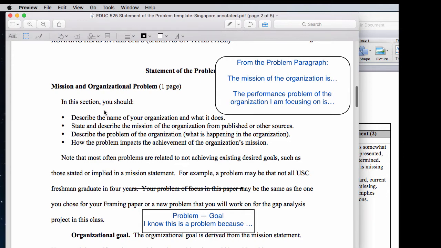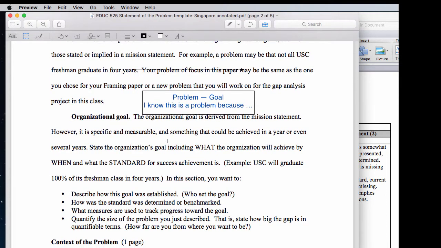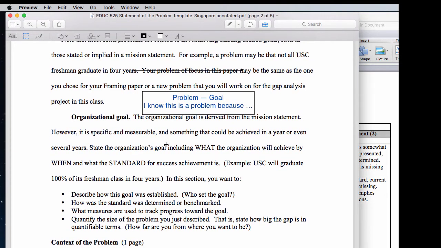you noticed that in your problem paragraph in our subsequent goals units, we actually stated our problem as a goal. And when you think back on the problem paragraph, you said, I know this is a problem because, and you were looking for measures, you were looking for data that you could provide as evidence for your problem. Well, this is the same idea here, is that you're restating your problem as a goal within the organization, and now you're actually providing evidence.